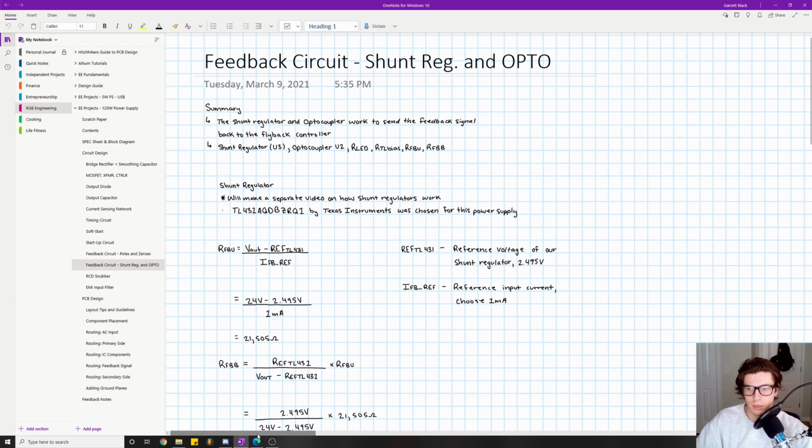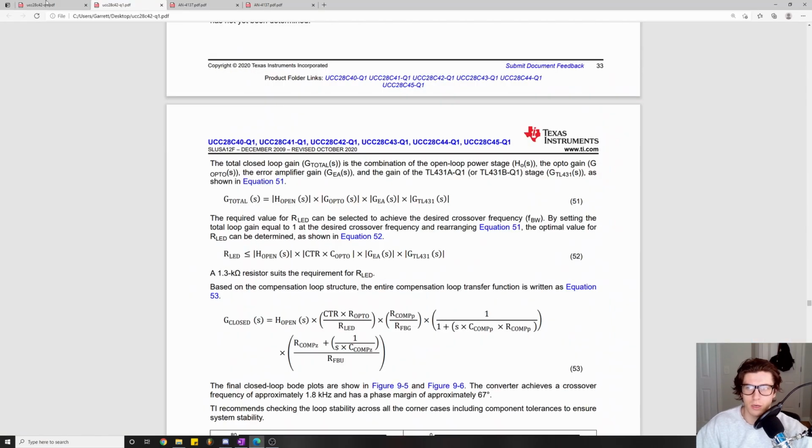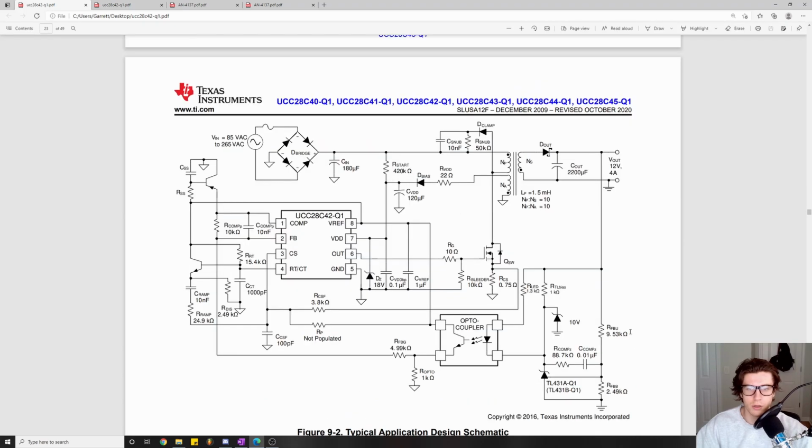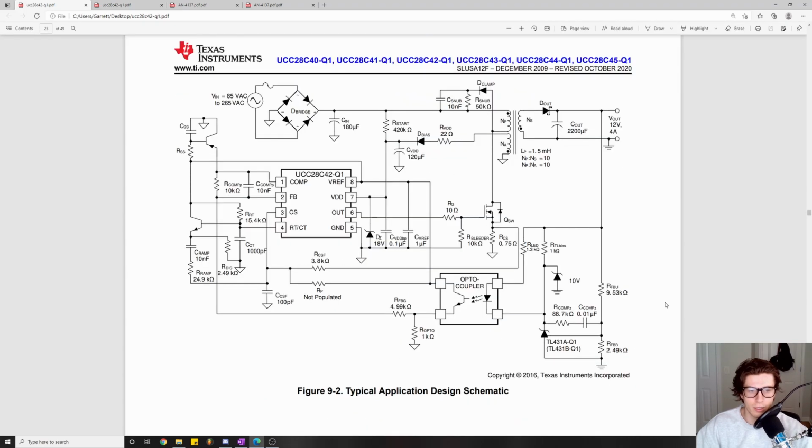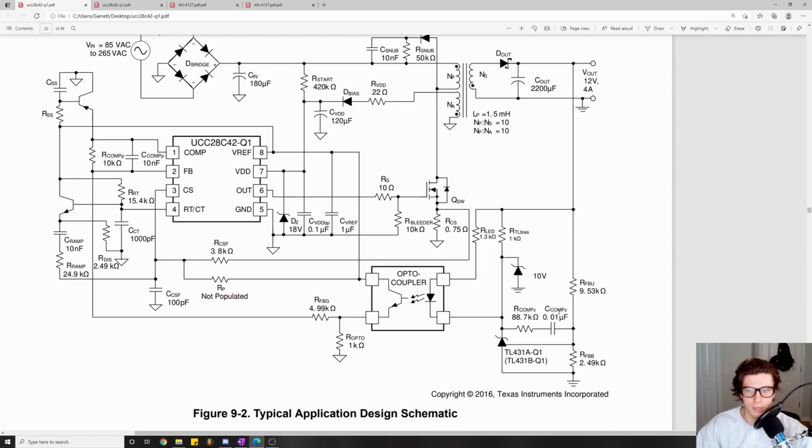Alrighty, so we are just going to continue on with the feedback circuit work that we're doing. Previously we did all our component calculations for the poles and zeros part of the circuit. So let's take a look at the circuit and I'll show you visually where we are. We just finished doing the R comp Z, C comp Z, R comp P, and C comp P. I explained what those do in that last video, so go check that out if you have any questions regarding that.